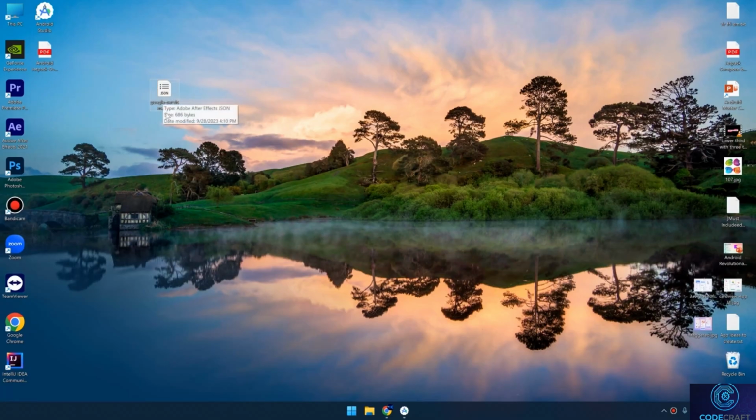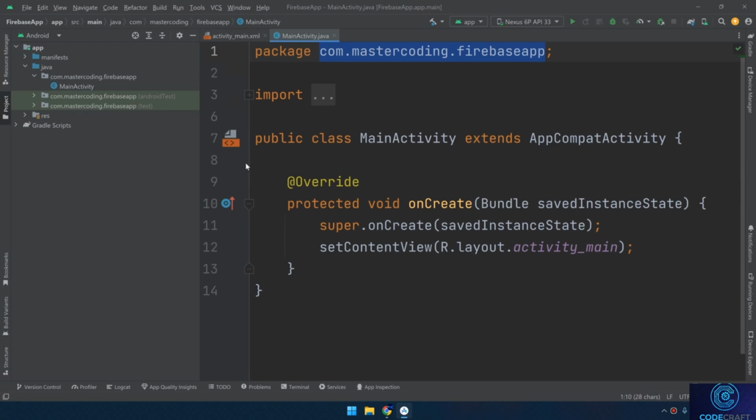Make sure, guys, that the name is google-services.json. No any other letters. This is a case-sensitive naming for this file. Copy this file and add it to your app module directory. Usually the app module in your Android Studio project.